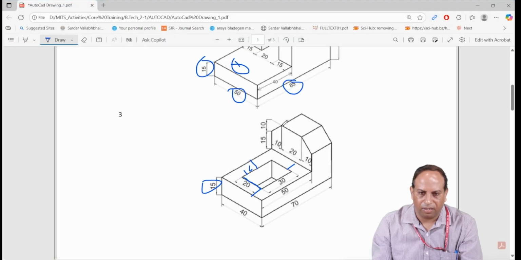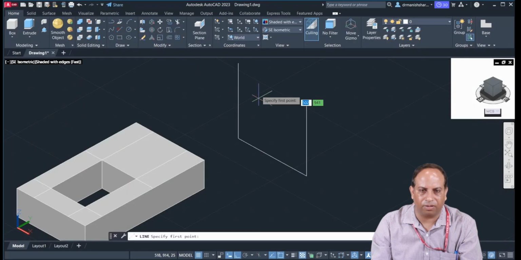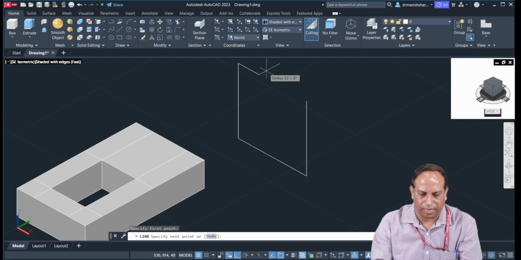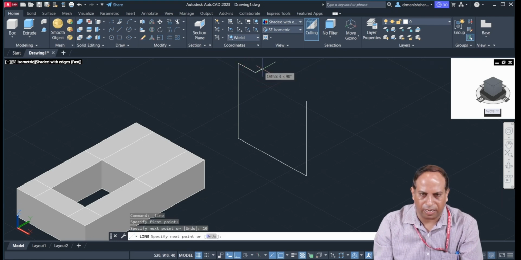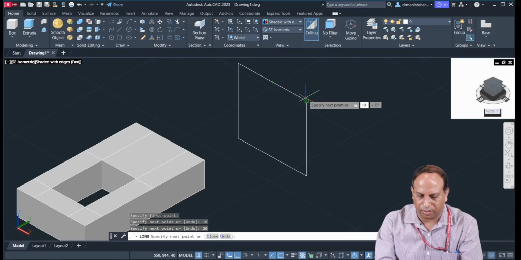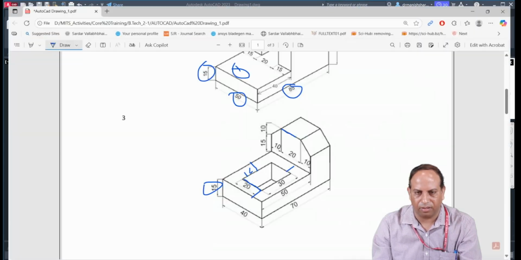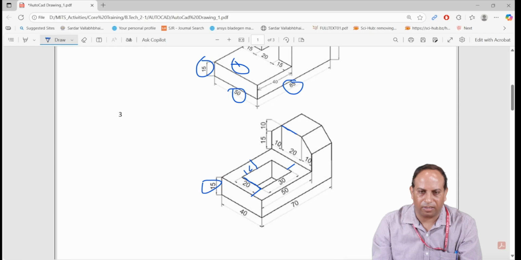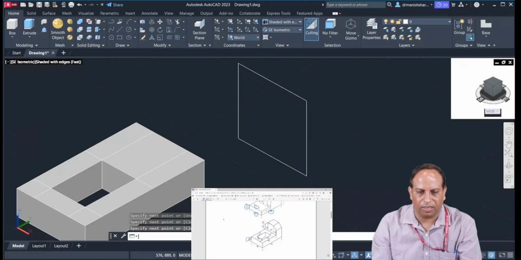Then let us do this one. This line we want to make, so this would be 20 mm. Okay, so 10 plus 20. First we will create this line 10 mm. Then again horizontal line 20. Then last one is 10 mm.